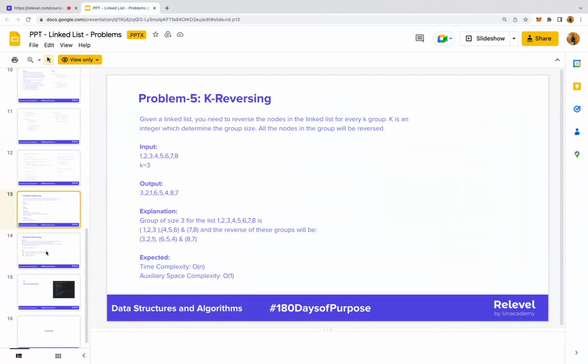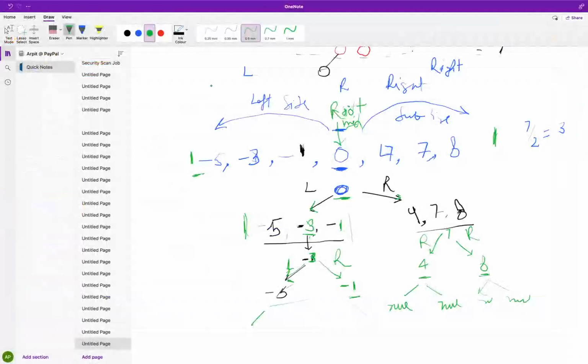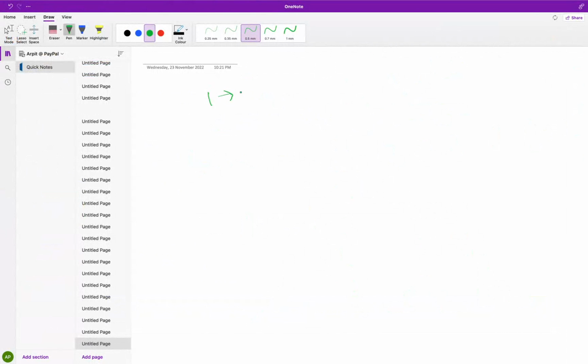Okay, now the next question, or the last question, is K reversing. So you have been given a linked list. You need to reverse the nodes in the linked list for every K group. K is an integer which determines the group size. All the nodes in the group will be reversed. So now you can see, guys, they have given us one linked list: 1, 2, 3, 4, 5, 6, 7, and 8. And they have given one value of k, which is 3 in this case.